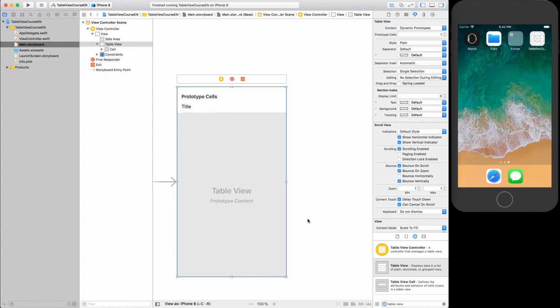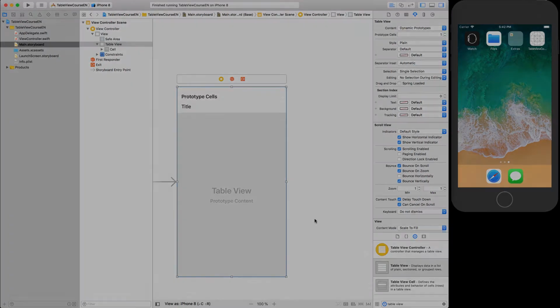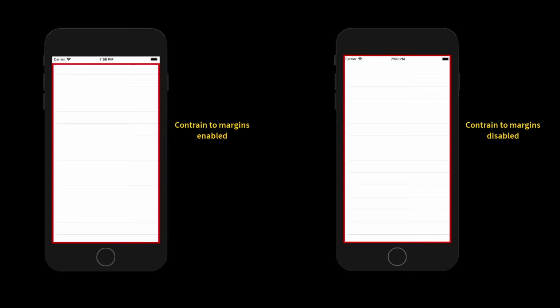I'm going to show you now how the safe area is adjusted when the option is enabled or disabled. So this is how the safe area layout guide varies based on the selection of the constraint to margins option. Okay? Fine.